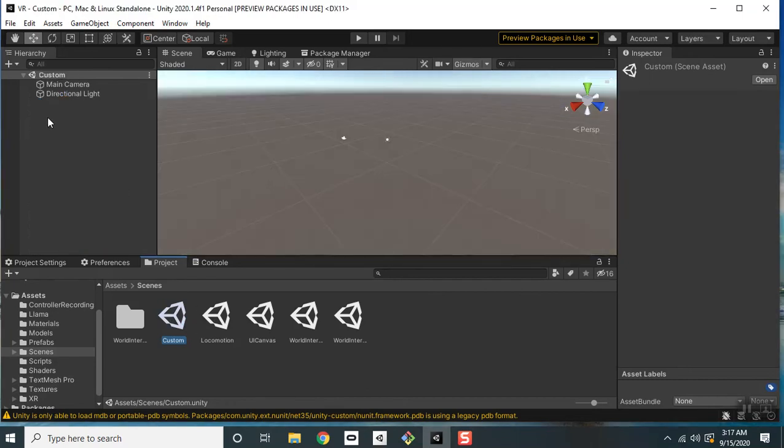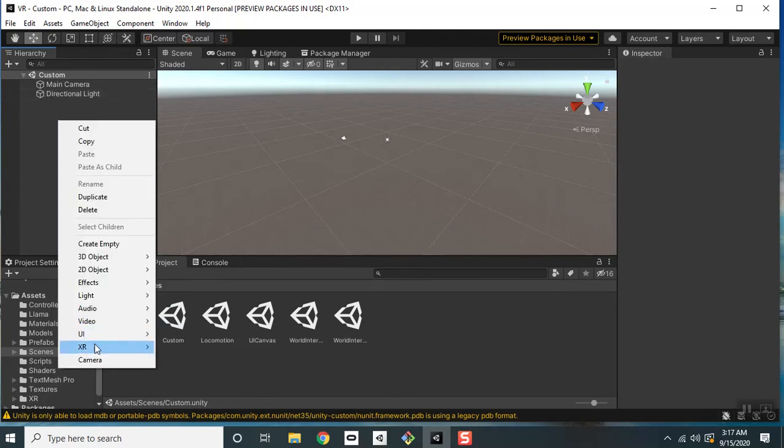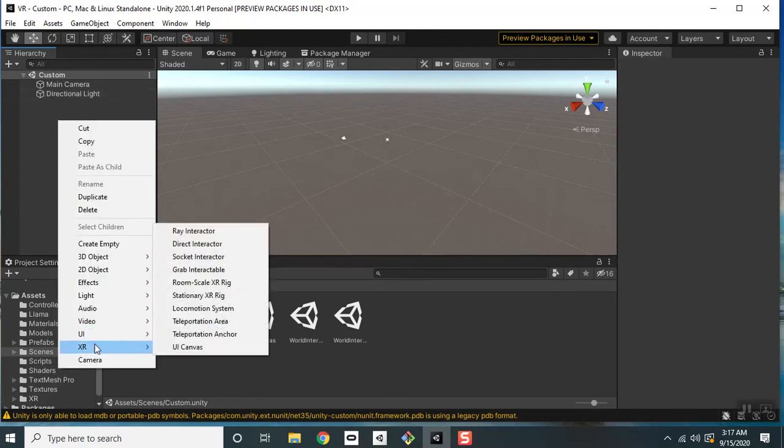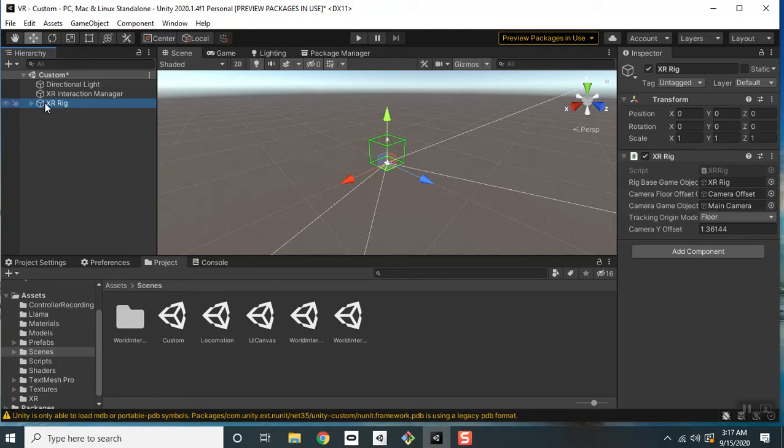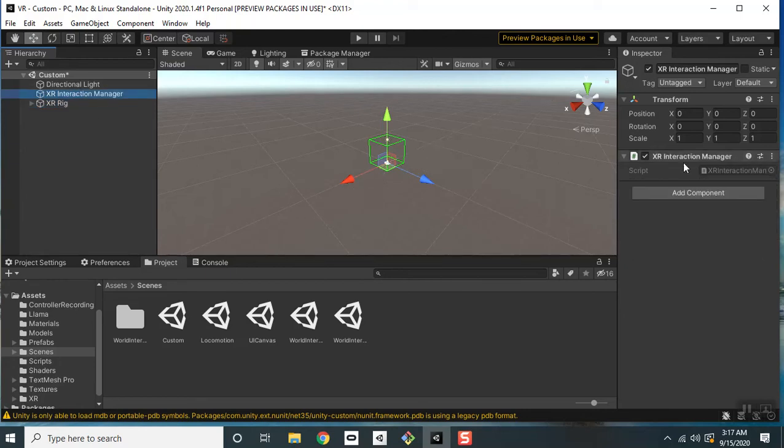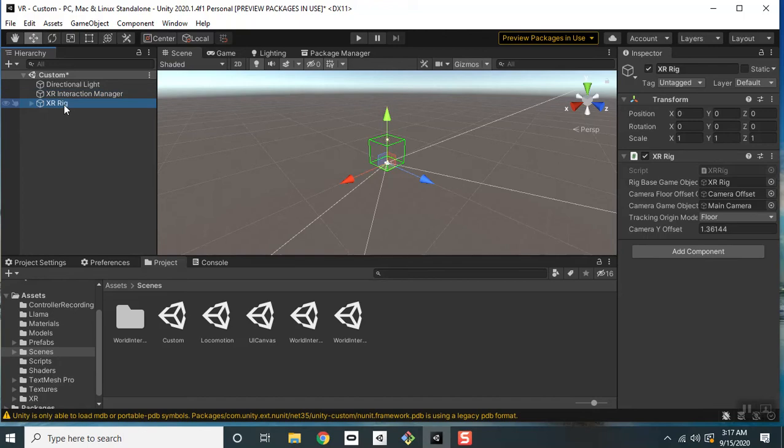Save, and custom has nothing. If I right click here, now I have, because I installed XR plugin management, an XR menu, and if I scroll down to it and go to room scale XR rig, it's actually going to just remove the old camera, put in an XR interaction manager, which you need to do XR in the scene, and put an XR rig in the scene.